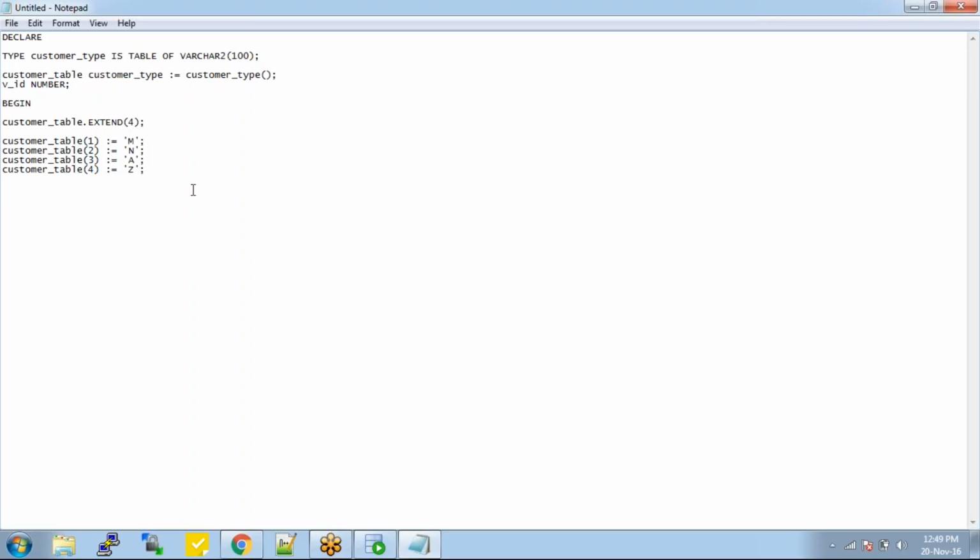Then other functions are the same. If I have to delete it, what will I do? Customer table dot delete, and whichever element I have to delete. So this will delete this one. This is fine. This is the same.